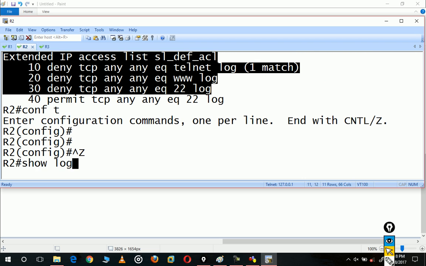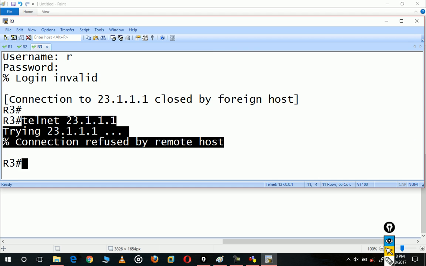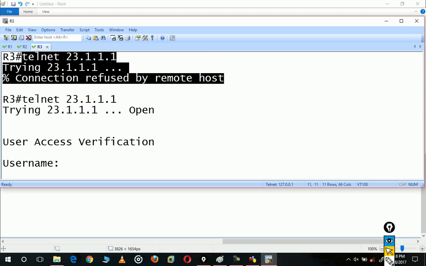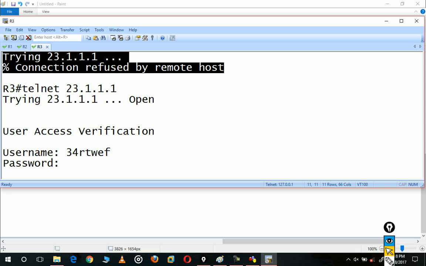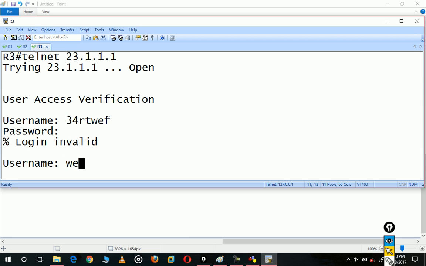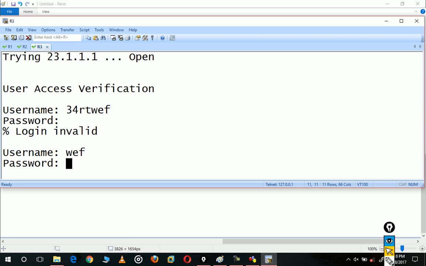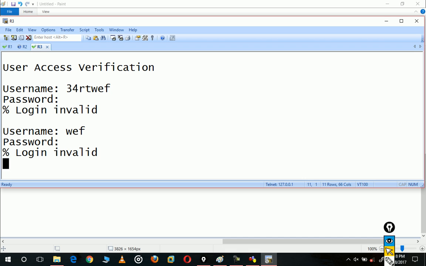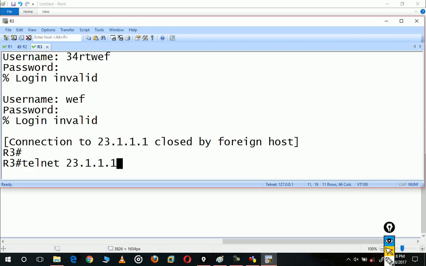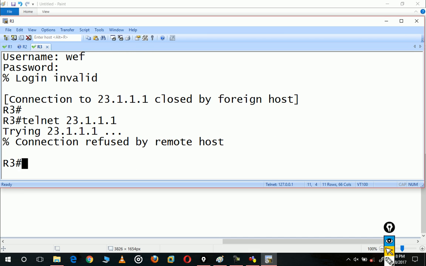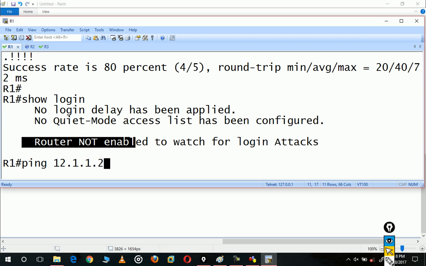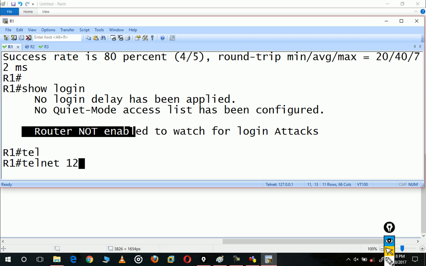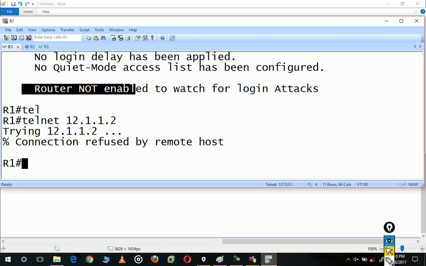Show login. Now you can access it because 30 seconds are finished. And now if you are going to type again wrong username and password, your connection will be reset. Even the internal user cannot access it. Telnet 12.1.2. Now this is the problem. The problem is this thing.